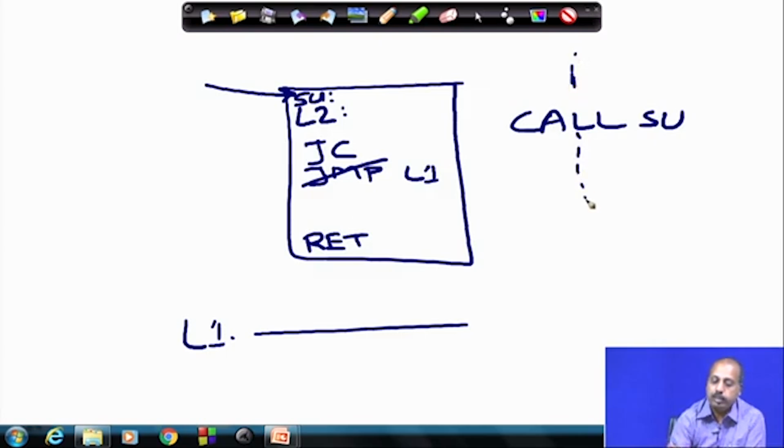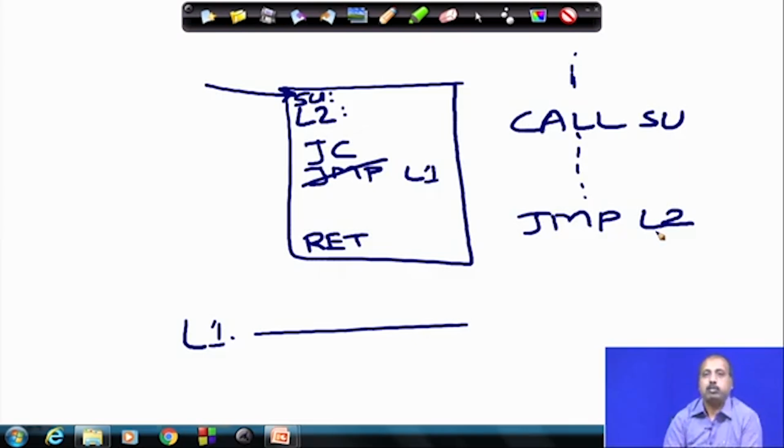So, nobody is restricting you from writing a statement like jump L2, so we jump inside the subroutine. Instead of going via the proper entry point, you can jump inside the subroutine, and if you do that, then the difficulty is that the return address is not saved in the stack. So, when the RET instruction is executed in future, it will not be able to return to a proper address, unless you take enough care to put the return address into the stack separately.